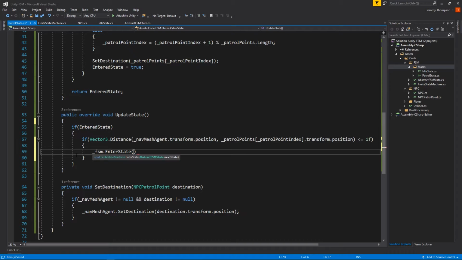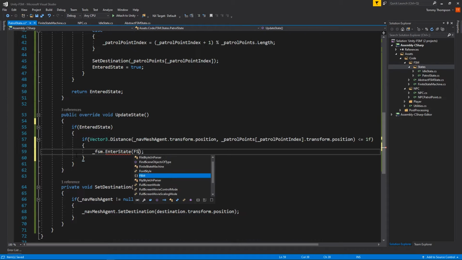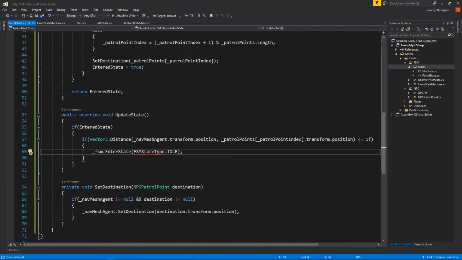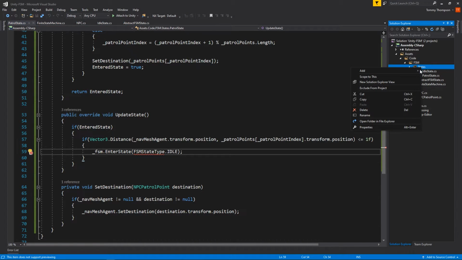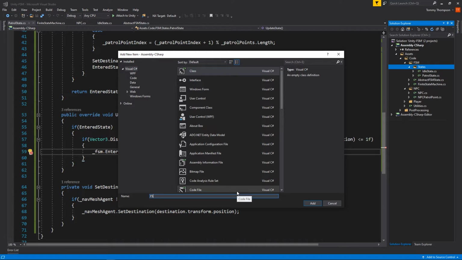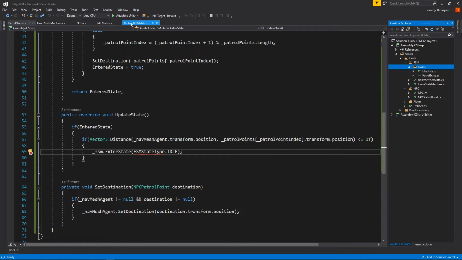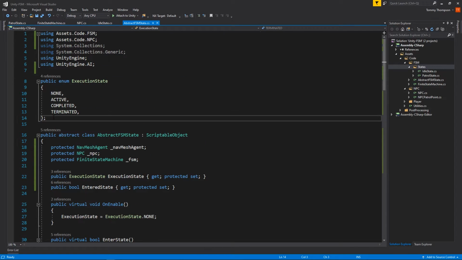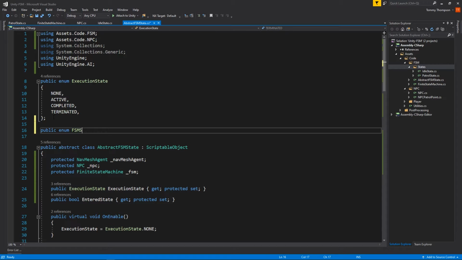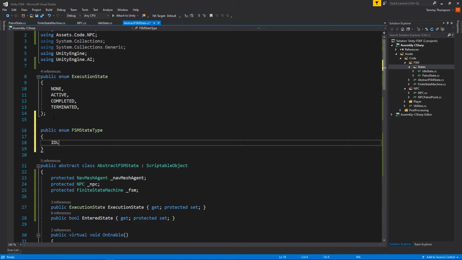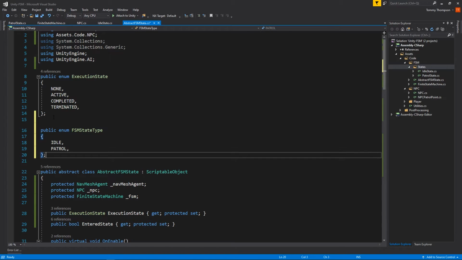FSM.EnterState. Now, previously, in the last example, I passed in the specific abstract FSM state instance that I wanted, but I'm not going to do that here. I'm actually going to create a new enum and pass that in, and say I want to pass in FSMStateType.Idle. So to get that to work, I'm going to add in a new class, which is called, oh no, actually, let's not do it there. Let's do it in the abstract FSM state. We'll have another enum at the top here. Public enum FSMStateType, and I'm going to have Idle and Patrol.